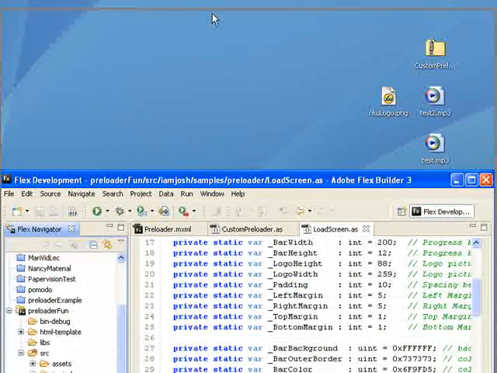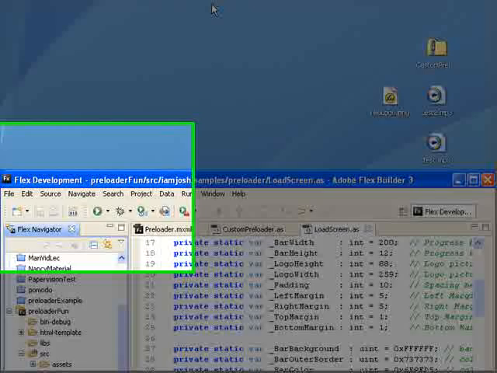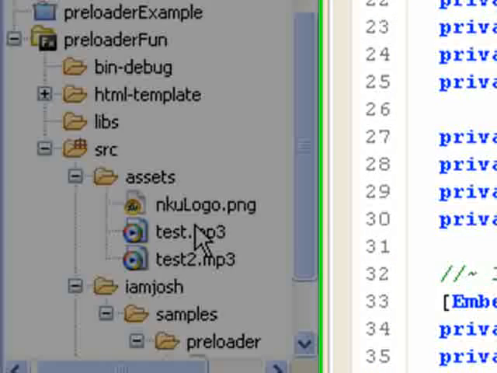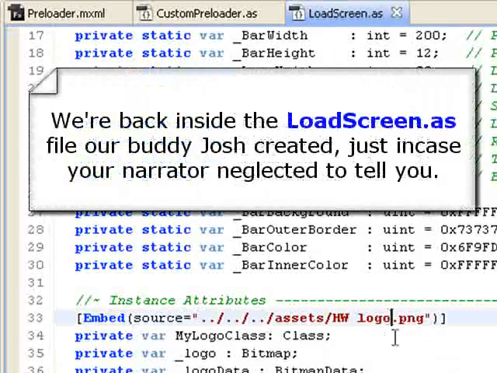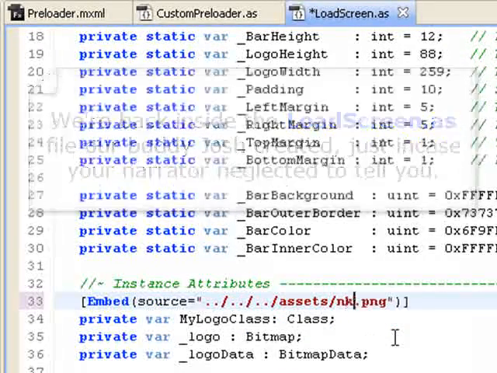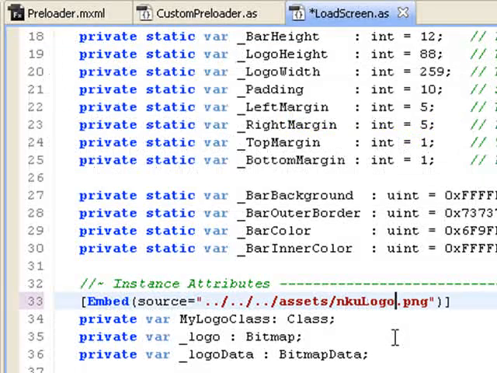All right, they are now in the assets folder. We can open that up and see them. There they are, NKU logo and the test MP3s. So we're actually going to go over here, and we're going to rename this instead of HW and space logo. We're just going to type in whatever the image we want in there. Right now it's NKU logo, but this can be whatever you want.